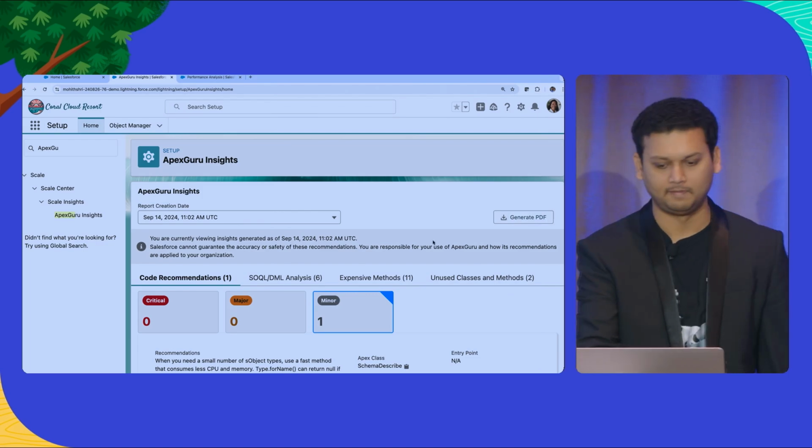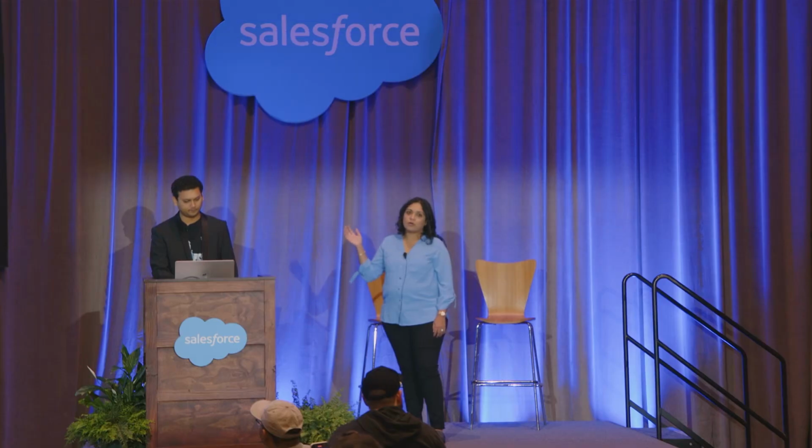You can download it, and one quick call out: if you have an org that has been there for 10-15 years, the unused classes and methods tab actually gives you the list. It's like an inventory of things that your org is not executing. You can clear a lot of character code limits by going to this tab and seeing what that technical debt is, to reduce your character count.